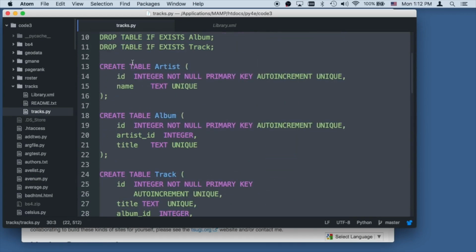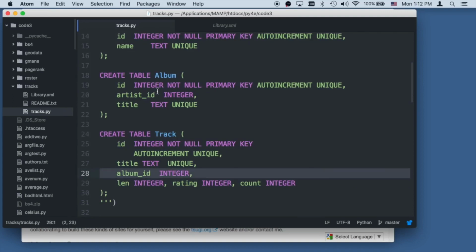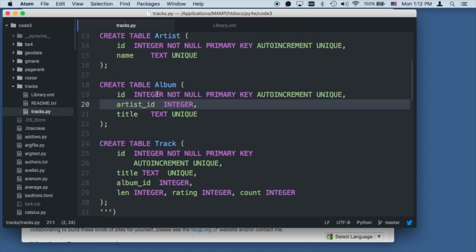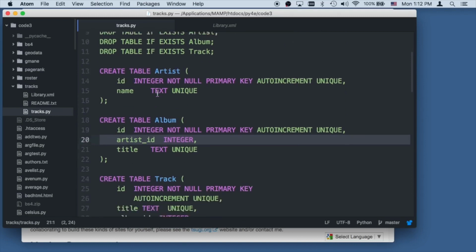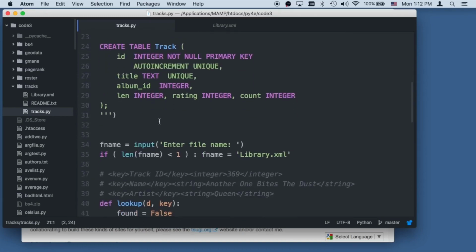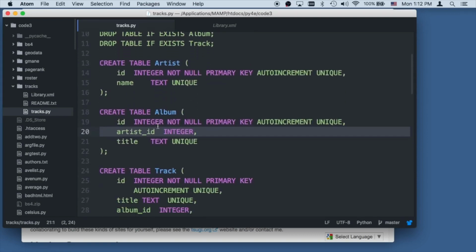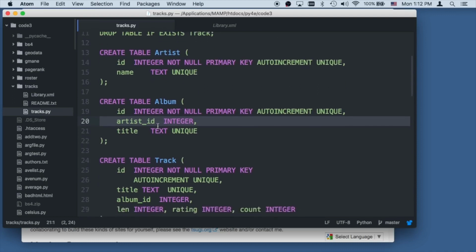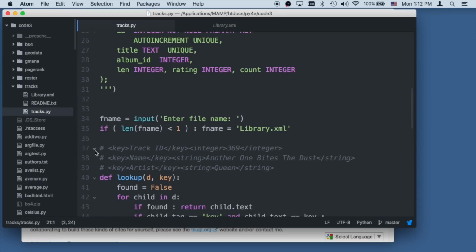Now, it's not quite as rich as the data model we built because there's no genres in here. And so it's artist, album, track, and then there's a foreign key for album ID and a foreign key for artist ID, which is sort of a subset of what we're doing. And so when that's done, that actually creates all the tables. We'll see those in a moment once we run the code. Then it asks for a file name for the XML, right? And so that's what that is.